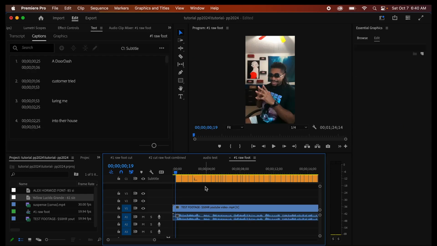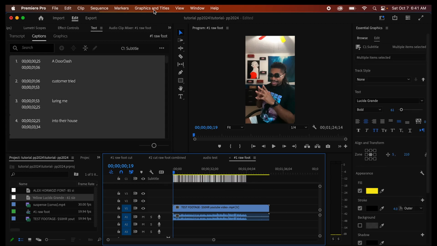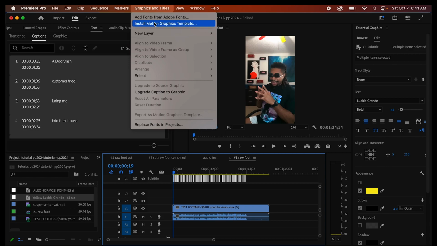Now that we have the font style we like, we have to now add animations to the captions. These captions cannot be animated in the caption portion of the timeline. We have to change these captions to graphics, which will then appear in the visuals portion of the timeline. So what you're going to do is, again, highlight all of the captions. You're going to go up to the graphics and titles tab, and you're going to go down here to upgrade captions to graphics.